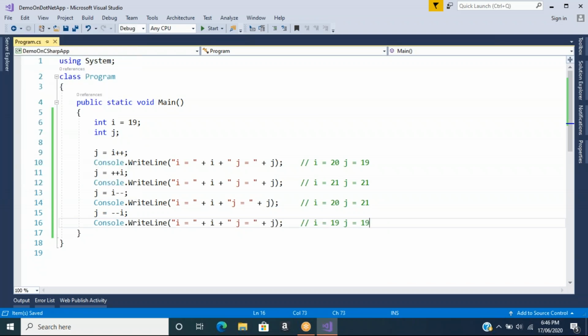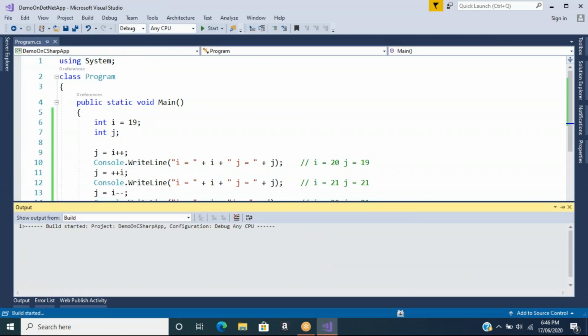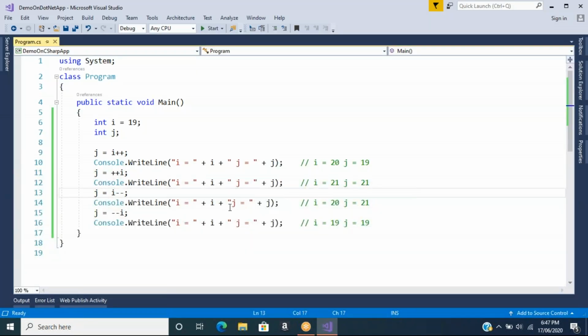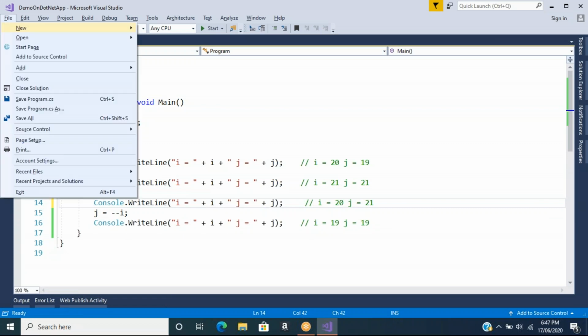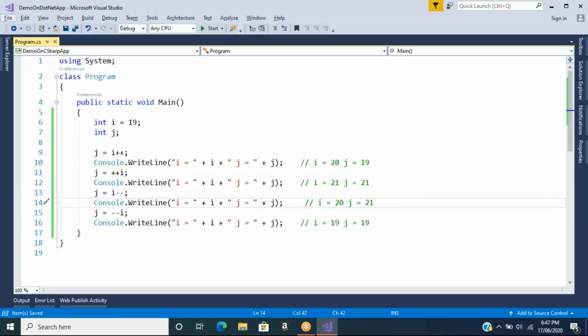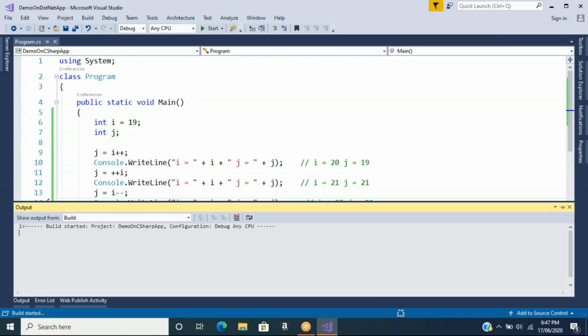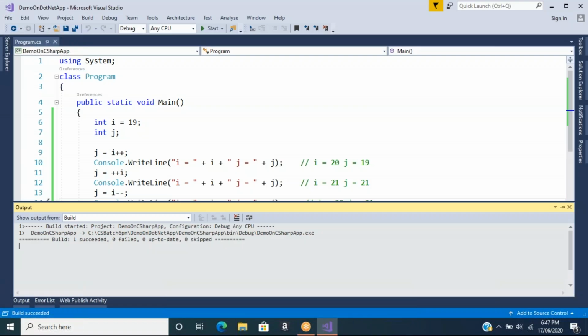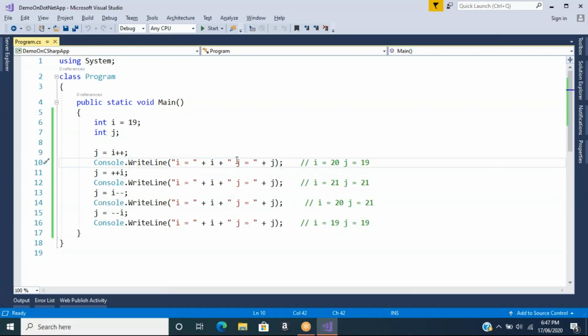Run the code. 20, 19, 21, 21. Then after, 20, 21, then after, 19, 19. Yes, all the ways it's working.